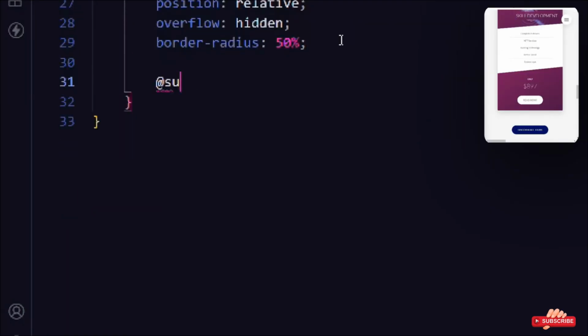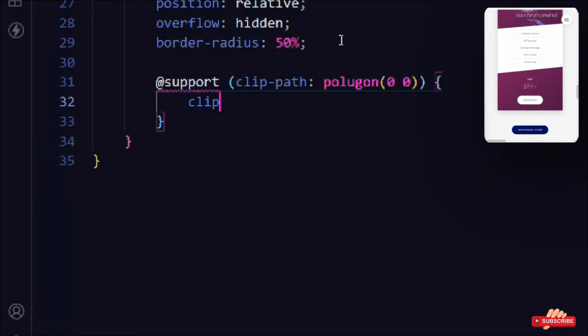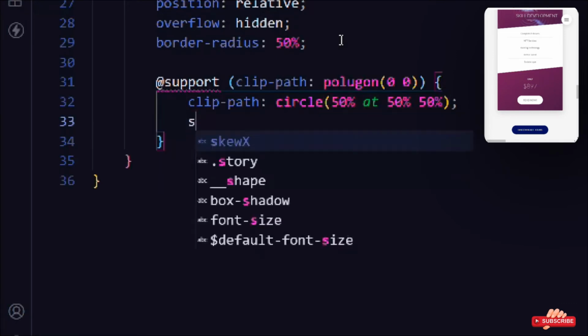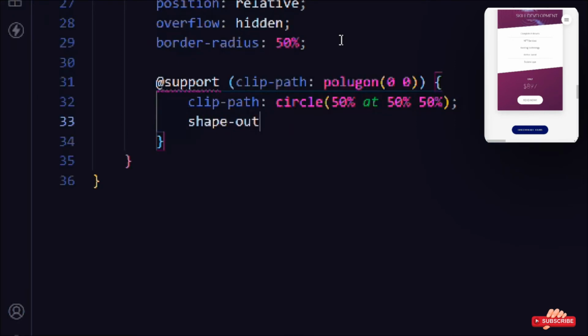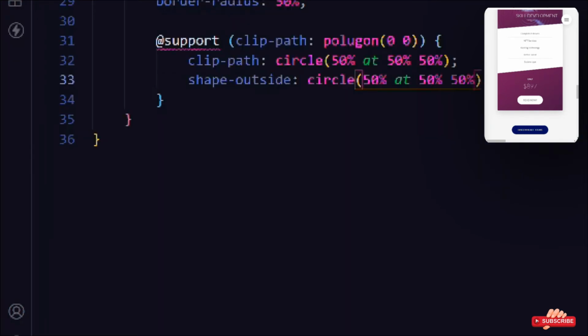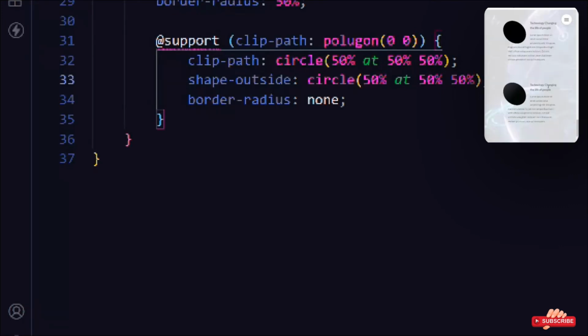let's add browser support. So here we're going to use clip-path polygon 0 0, clip-path. We want to have circle 50% at 50% and 50%. Let's get the shape outside, and we'll take a circle, and again 50% at 50% at 50%. So this is for the browser, and let's add a border radius. So it will have none initially.